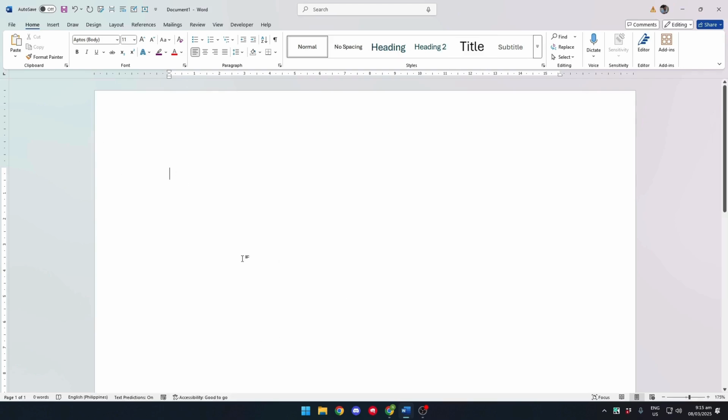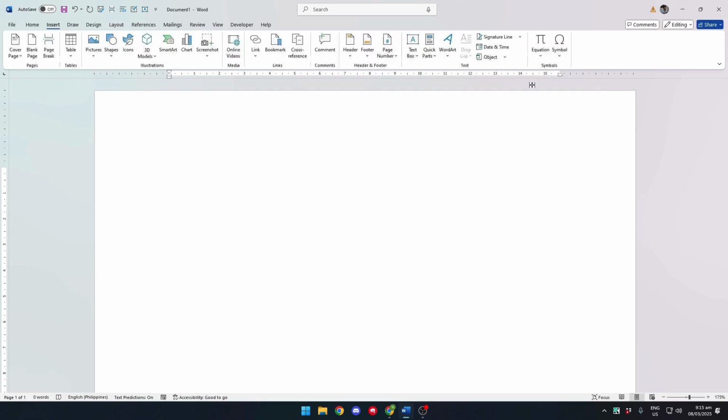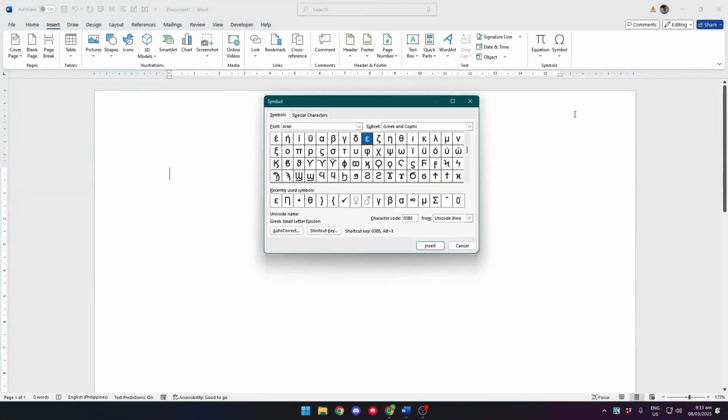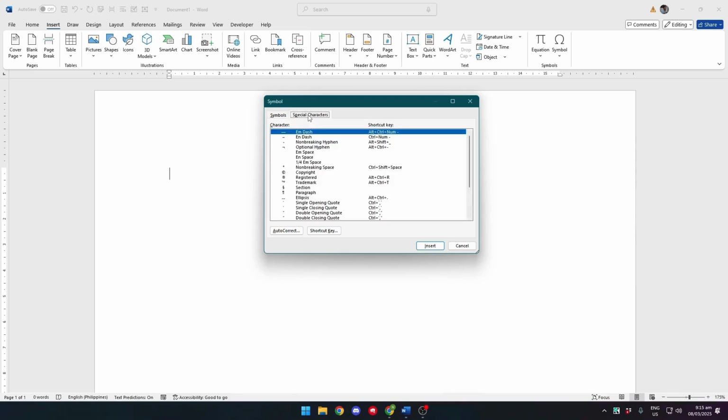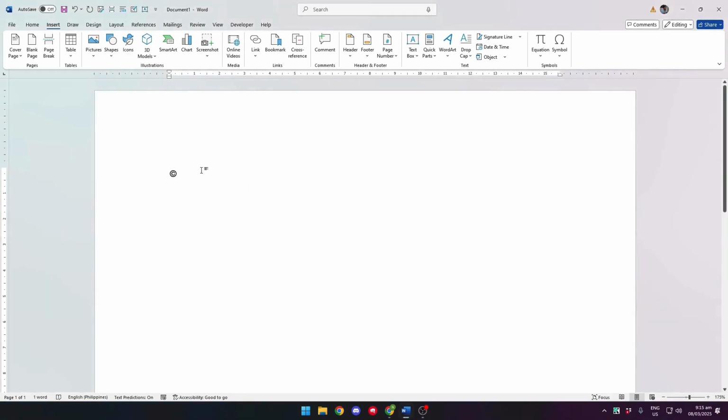Now, another way that you can do this is by using the insert symbol option. So go ahead and click on the insert tab. Now click on symbol. Now click on more symbols. And right here, click on special characters and click on copyright. Click insert, and that should show up in your document as well.